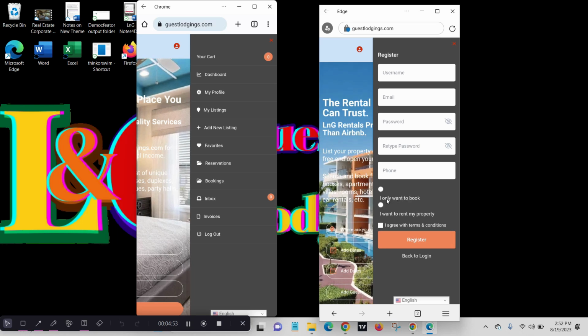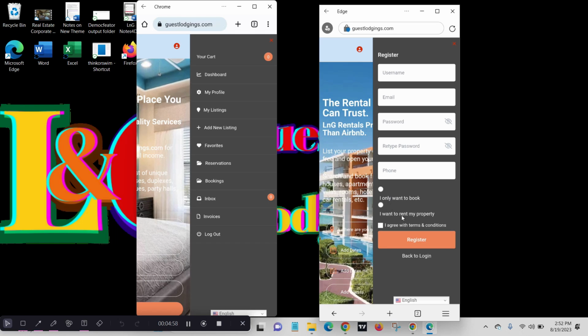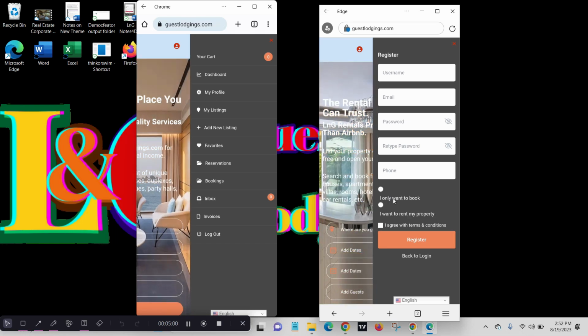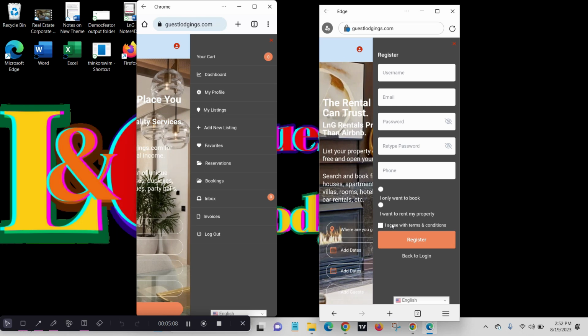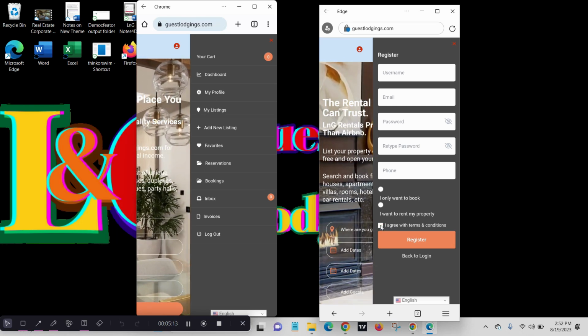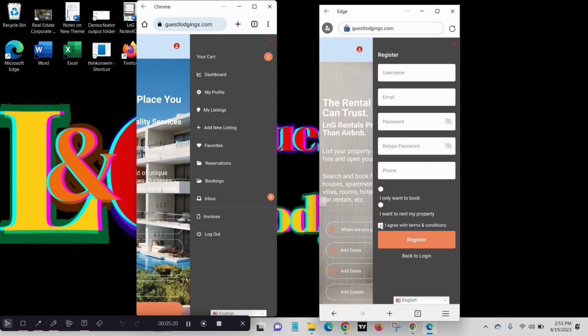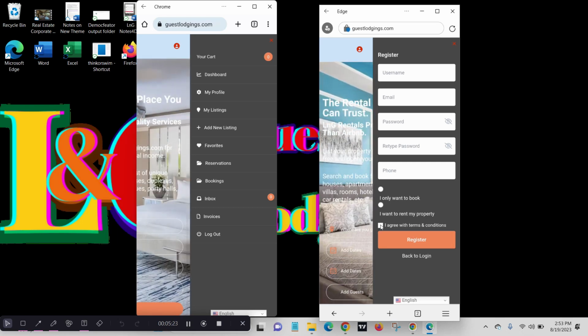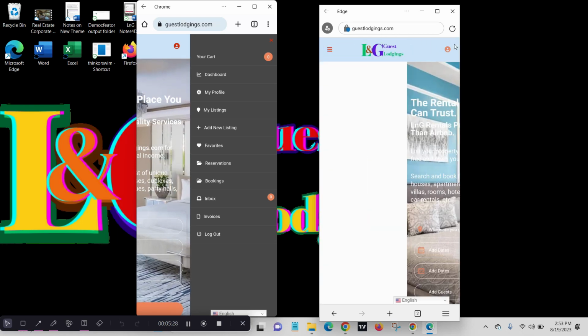Retype your password, phone number, and then you have to select if you want to be a guest or a host. As a host, you select I want to rent my property. As a guest who just wants to browse and book, you select I only want to book. Then you check I agree with terms and condition. Then you click register. An email notification will be sent to the email that you used in registering, so that you click and validate. That's it for registration.